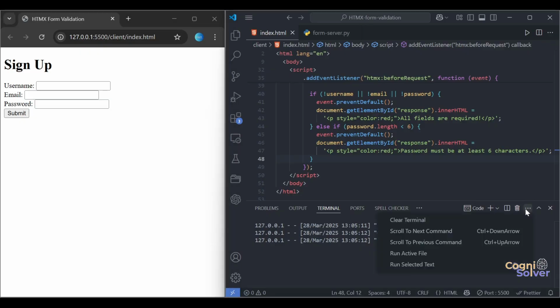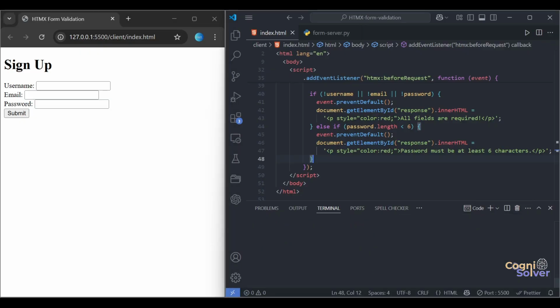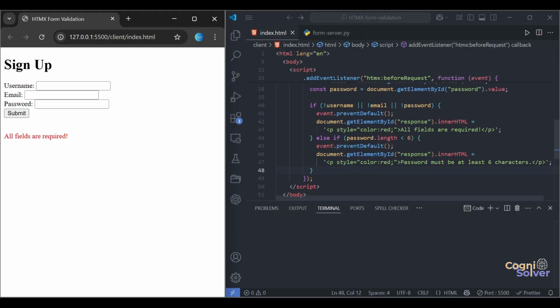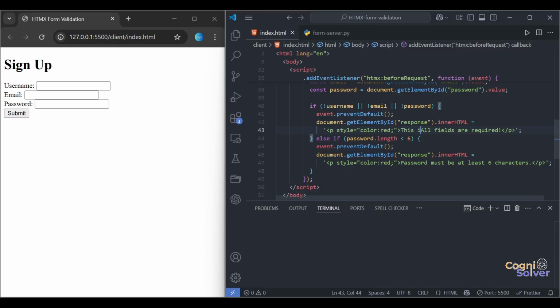I'll just clear the logs as well, so that you can see if any request is coming to the backend, the logs will be printed, right? Click submit. See, no logs are printed in the terminal. That means the request did not go to the backend. It was intercepted here itself, and we are seeing this error message. For clarity, we can say "All fields are required", and maybe you can have this here: this is client side validation.